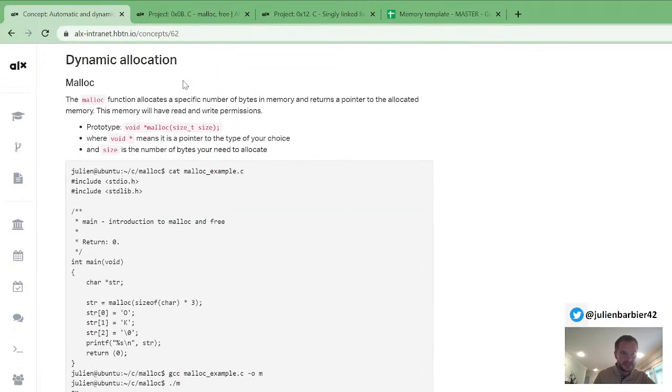And now let's go straight to malloc. So malloc is a function that allocates a specific number of bytes in memory and returns a pointer to the allocated memory. And this memory will have read and write permission. It means that you can do whatever you want with it. You can read it, but you can modify it also.